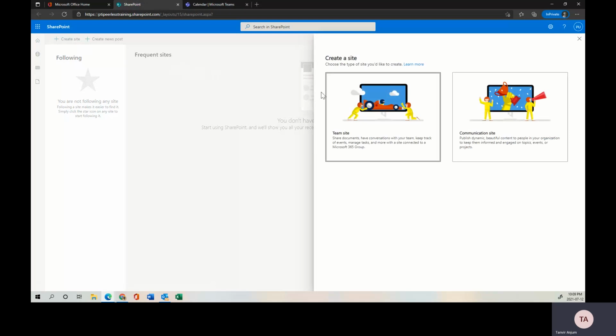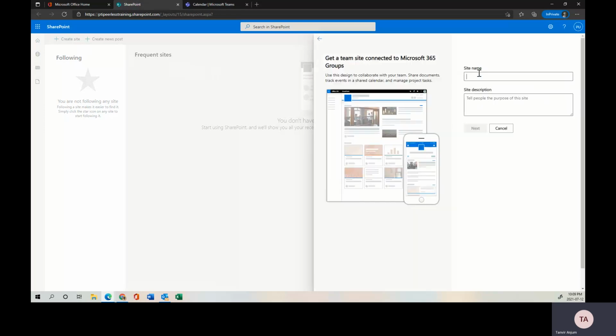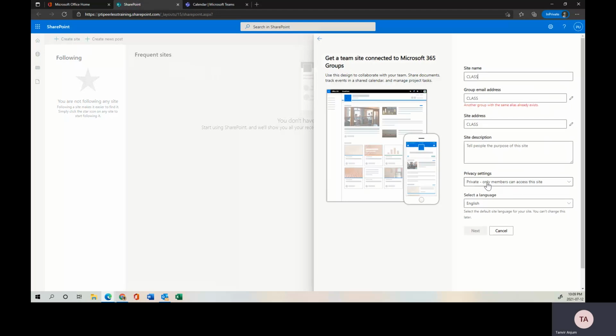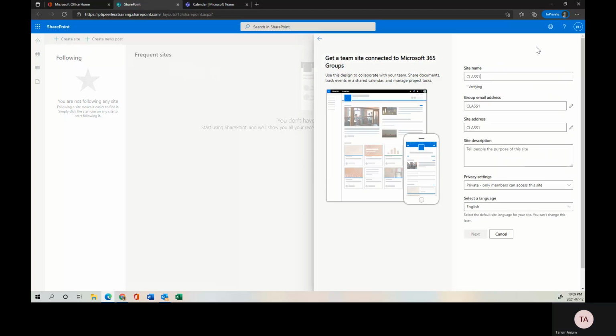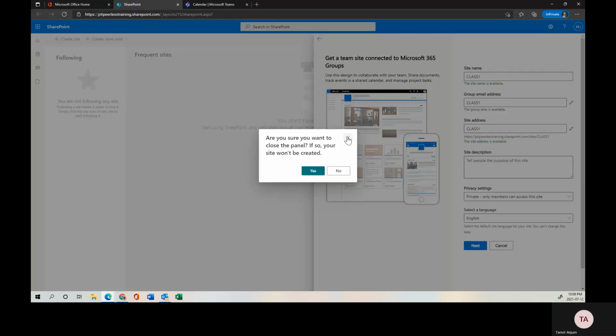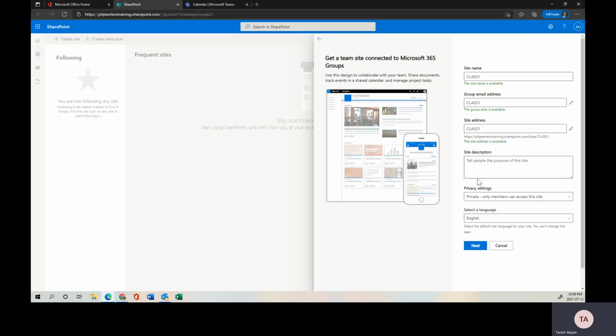Or you can just create a site and just share the link with your students. You can do that as well. I'll show you both. You just create a site. So write down class private. I already created a class beforehand. So class 1, site description, keep the same, nothing to change here. Private, only members can access this class.